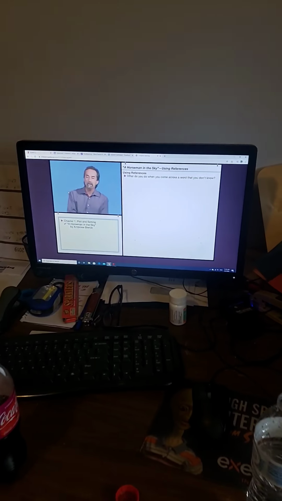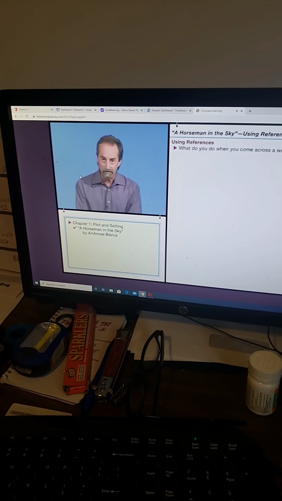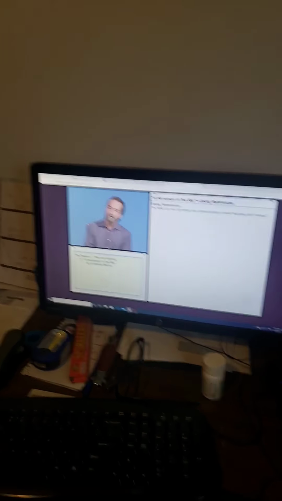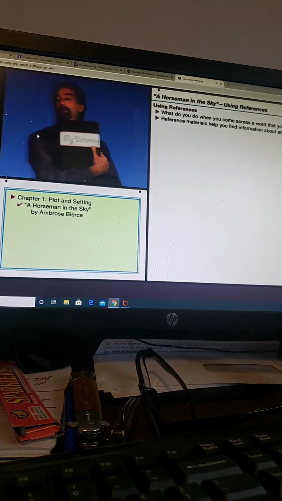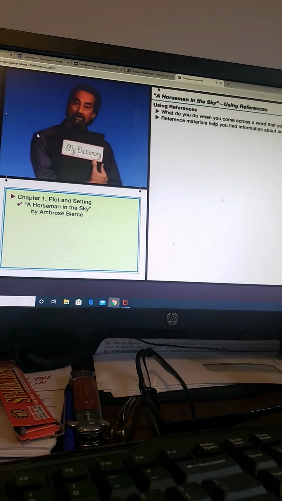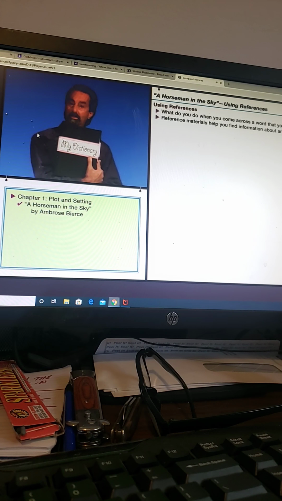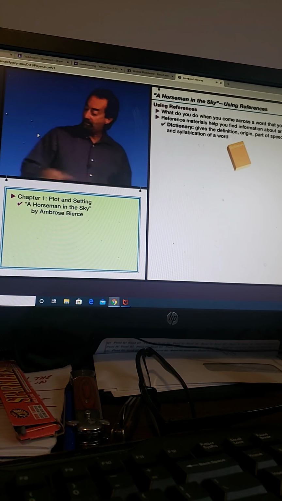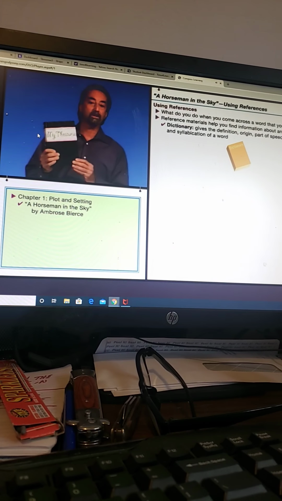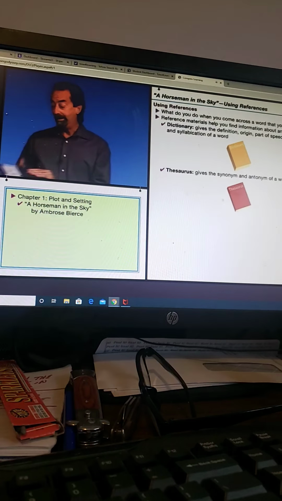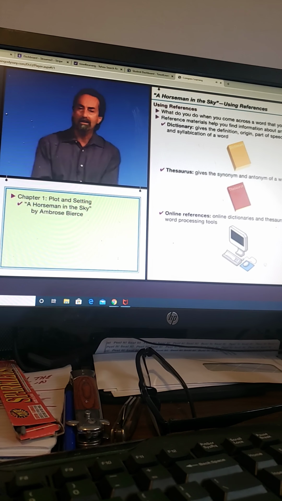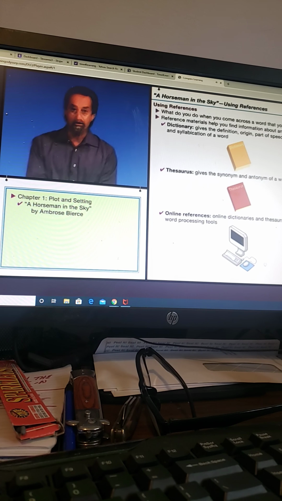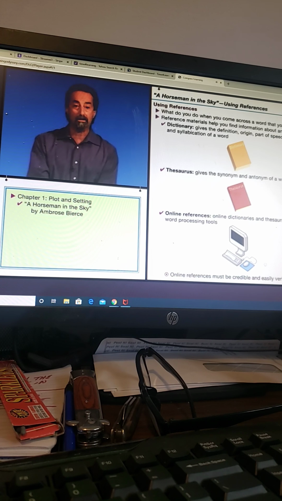Hey, there he is. Discussing a few different reference materials that will help you get information about any word you want. They are the dictionary, which, as we know, gives us word definitions, origins, parts of speech, pronunciations, and the thesaurus, which gives us the words synonyms and antonyms, and online dictionaries and thesauruses. Now, with these online reference materials, we need to make sure that we use a credible source, one that can be easily verified for accuracy.